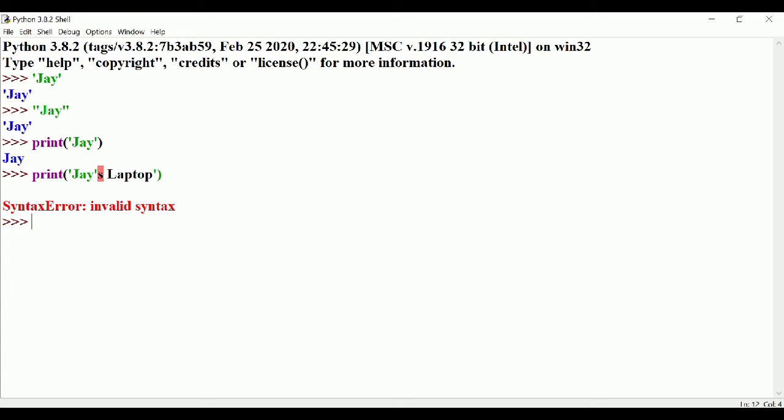The single quotes take the string J, and there is no pair of single quotes left for S laptop. So I should do one thing. I should take double quotes now. Wait, I'll take double quotes and then try to print J's laptop. Yes, see, I got it. J's laptop. Now, what if I have single and double quotes both in my text? Let's try one example. Guys, please ignore the background voice. I'm not able to control it. Sorry. Now let's try J's laptop in double quotes, right?